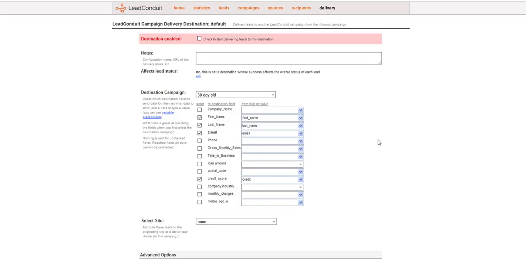So you've got to go through the same process and create the campaign for buyer 1 and move the information from one campaign to the other. And then in the buyer 1 campaign, you're going to set up a destination, a delivery destination, and you're going to send that lead out via email or however that buyer wants the lead. So that's the way that works.